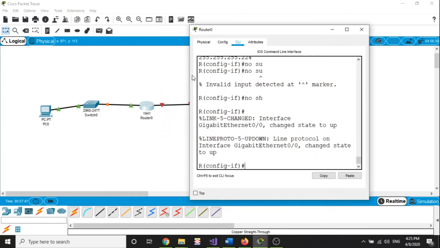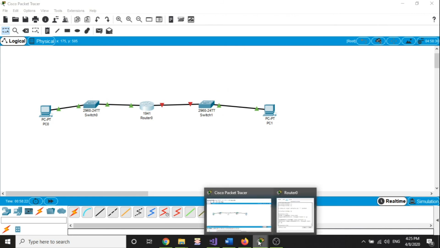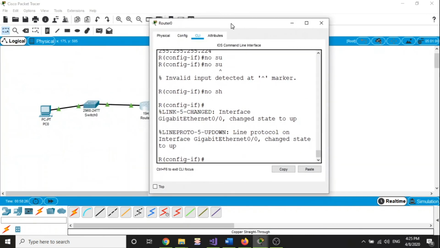As you can see here, things are changing. Fast forward, and I'm done with this part. Let's go ahead to the second network, the second interface. Since we're here, let's just do the IPv6 as well.